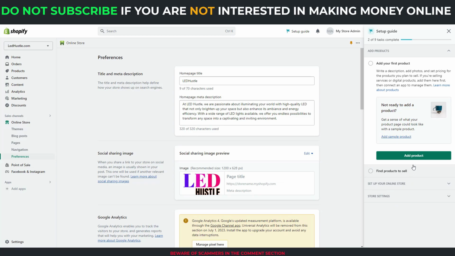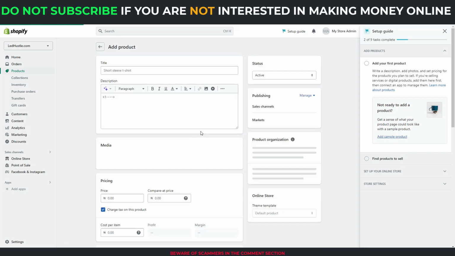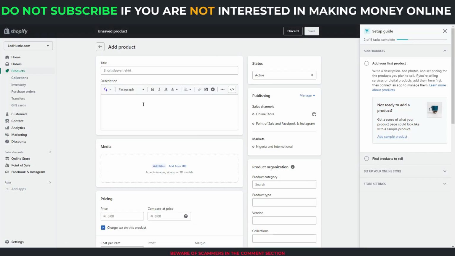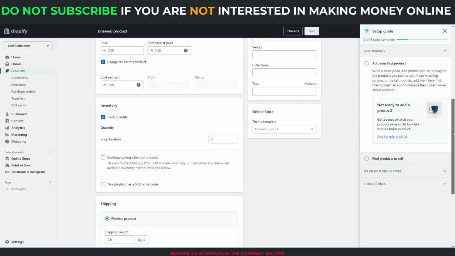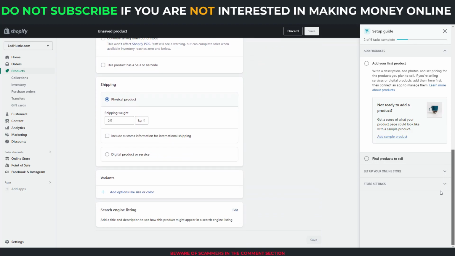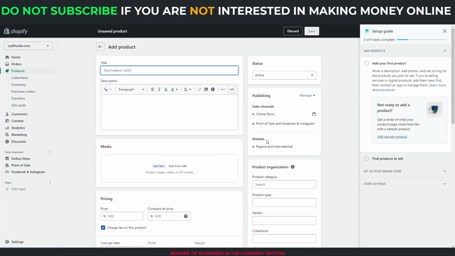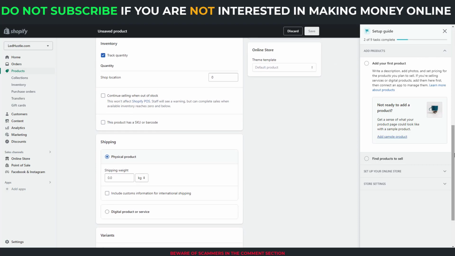Okay, so to do that, go to the setup guide and you will see the one that says add product, and click on add product, and it's going to take you to this page right here where you can add your product. It's very easy to add products. All you have to do is add your product title, add your product description, add the images related to your product, add the product price, and add some other relevant information. If the product has variants, maybe in color, it has a black version, it has a white version, you can add that here as well. Once you're done adding your product, click on save at the bottom here. Click on save and your product will be saved.